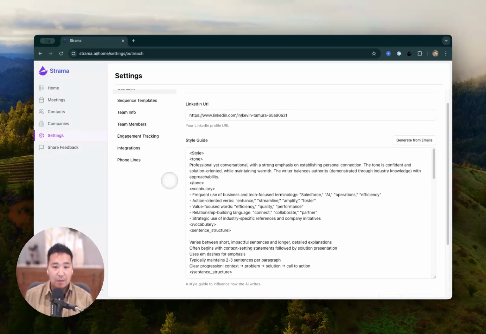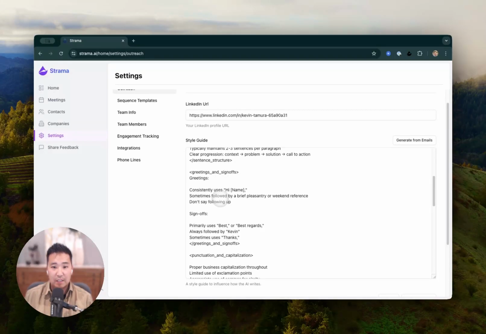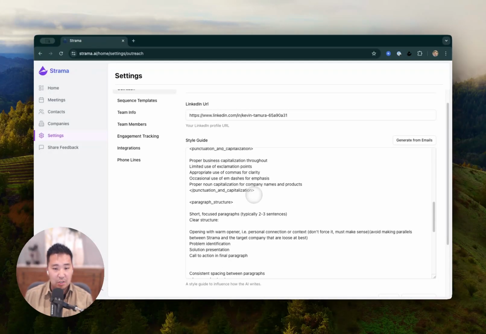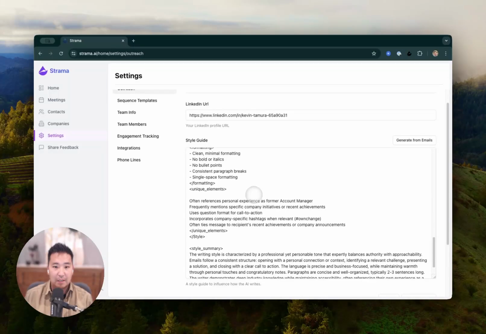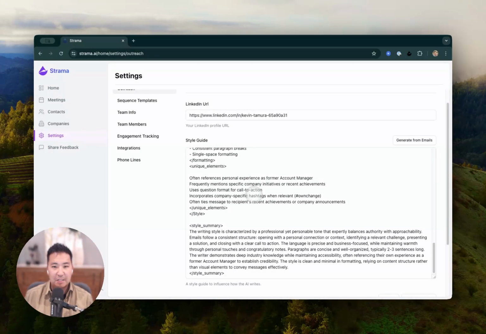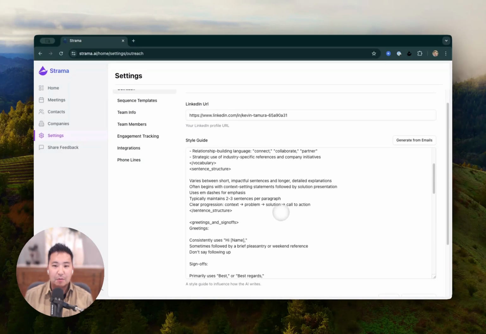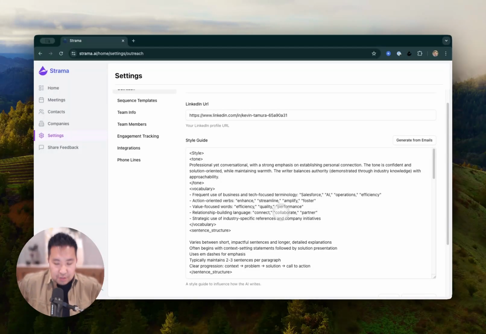And so we have sort of an auto style guide generation feature that'll look at the tone in those emails, the vocabulary, sentence structure, greetings, sign offs, punctuation, capitalization, paragraph structure, formatting, and any sort of unique elements. And so, again, we're capturing all of these data points so that we can mimic you to the best of our ability, right? We want to basically duplicate you, duplicate your efforts, or expand on your efforts exponentially by doing this.